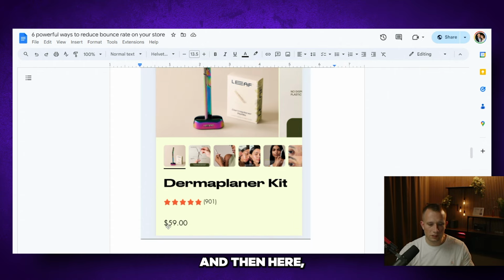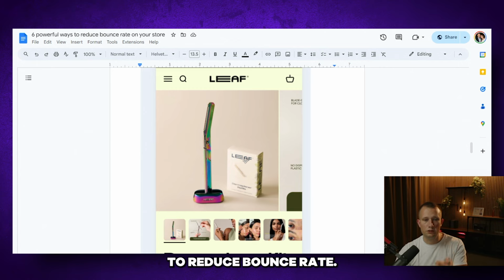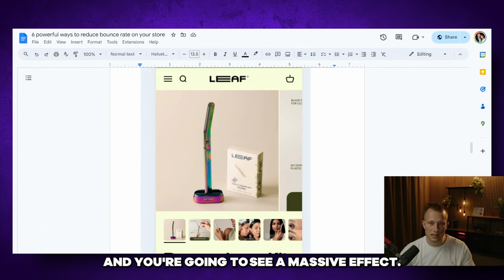And then here, this part is not great, but at least you got a clear price and you can see the reviews. I would like to allude a little bit more to what's to come down here. But this section up here is near perfect. I'm really happy with that. And that's how you want to do that section. So this is a powerful way to reduce bounce rate. Redo your galleries like this, and you're going to see a massive effect.